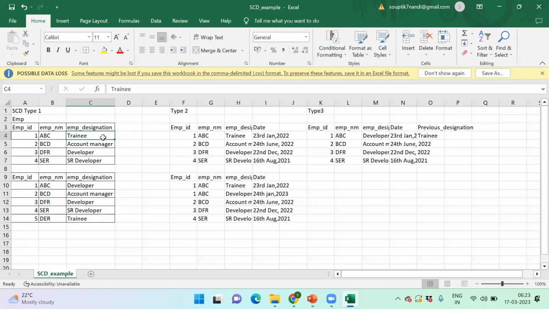And the same thing, he has been designated to developer. And one more row we can see, a new employee has been added as trainee. So those are the two changes we can see over here.